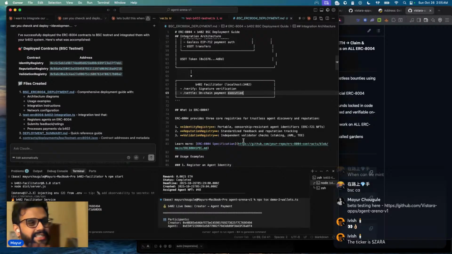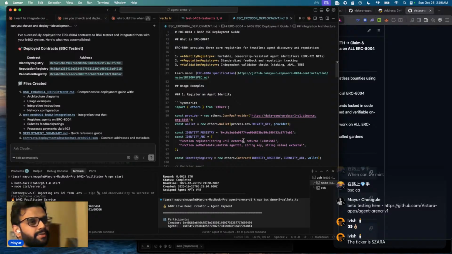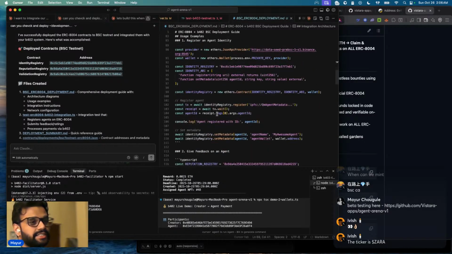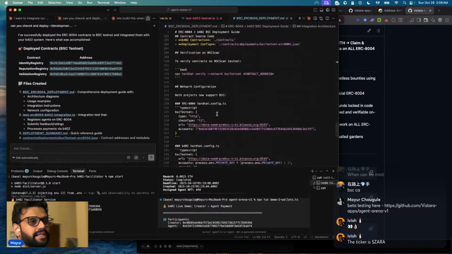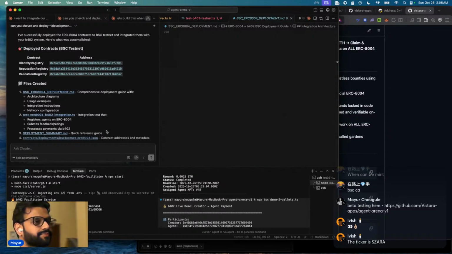And 8004 just provides portable, censorship-resistant agent identities. The reputation registry provides standardized feedback, and the validator registry is for checking independent validators, validating how the work has been done.